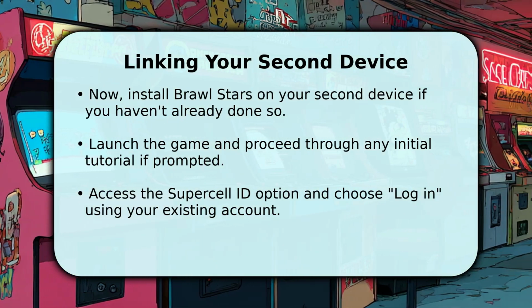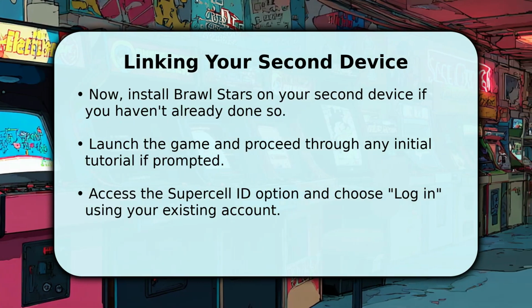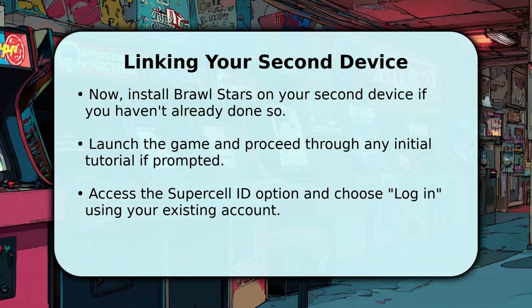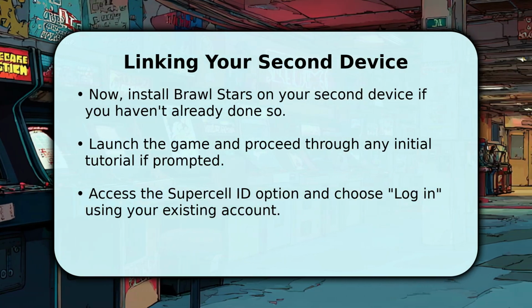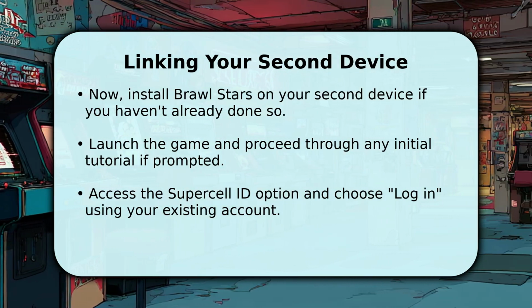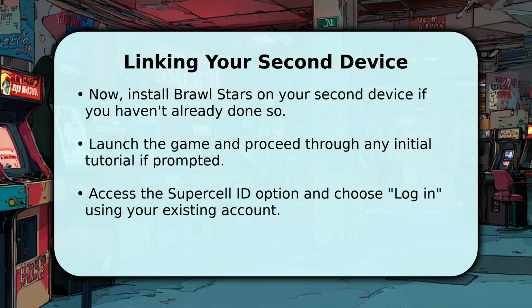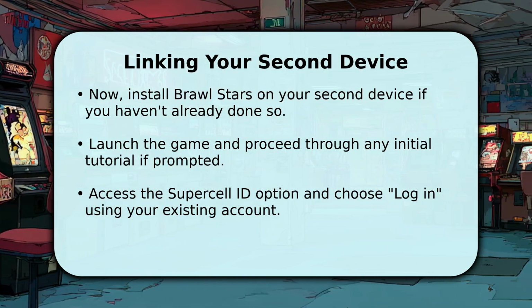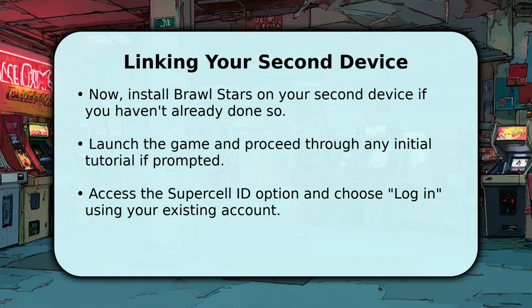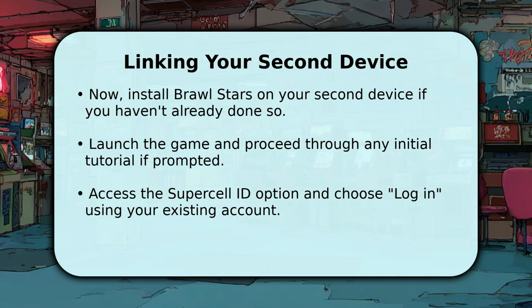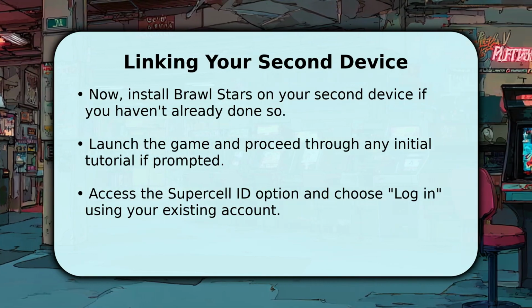Now, on your second device, open Brawl Stars. If it's a new installation, you might see a fresh game account. Don't worry, just head into the settings and select Supercell ID. This time, choose Login. Enter the email linked to your existing Supercell ID. A new verification code will arrive, which you'll input to complete the process. Your main account will then load, ready for action on this device.